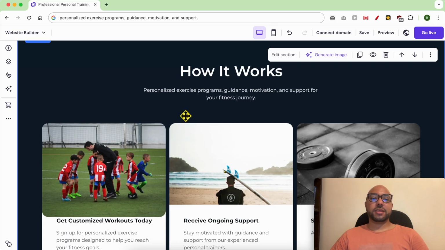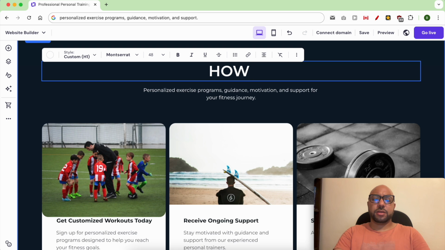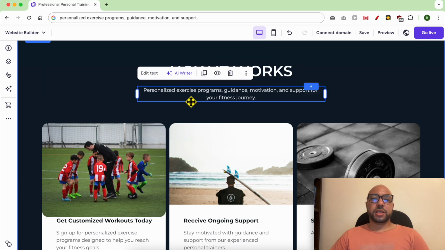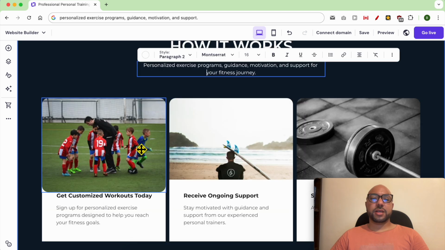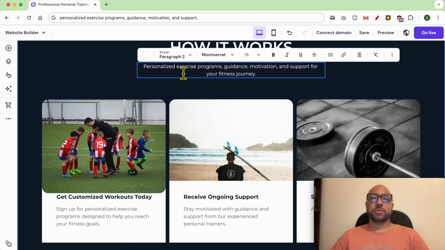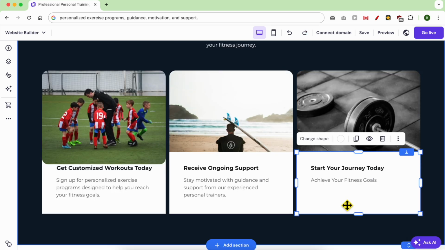I think it's good to start with. How it works. Personalized exercise program, guidance, motivation, and support for your fitness journey. I like this grid of photos. I want to add one photo because I have 4 points: personalized exercise program, guidance, motivation, and support.